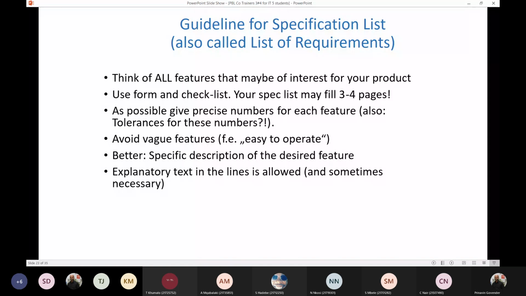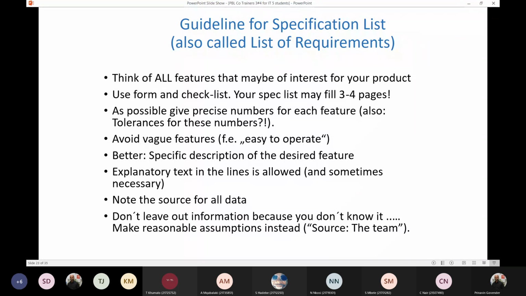Explanatory text in the text box is allowed. For example, I'll need you to specify some comments in the app that you are creating. Ensure that you have all the source documents, your references for the app that you are going to create. Don't leave out any information, and make reasonable assumptions.